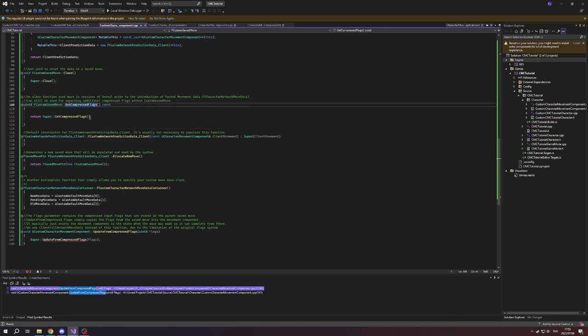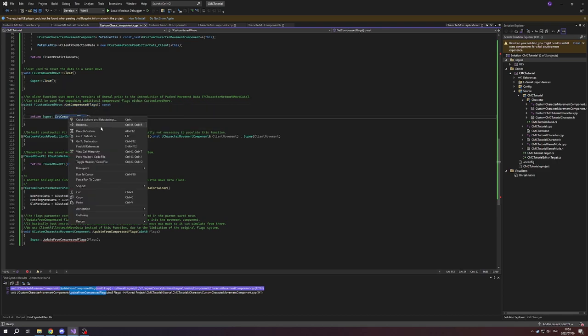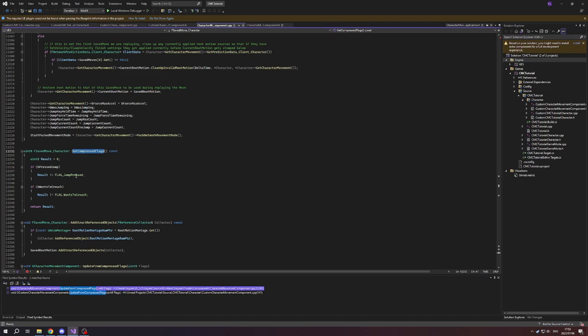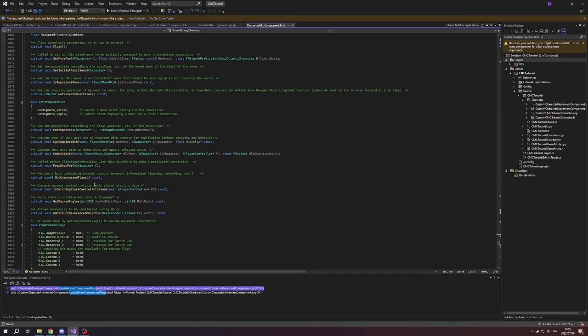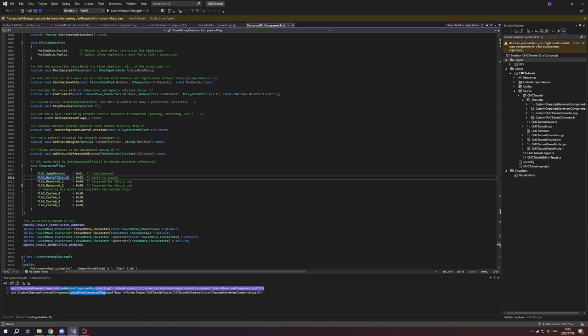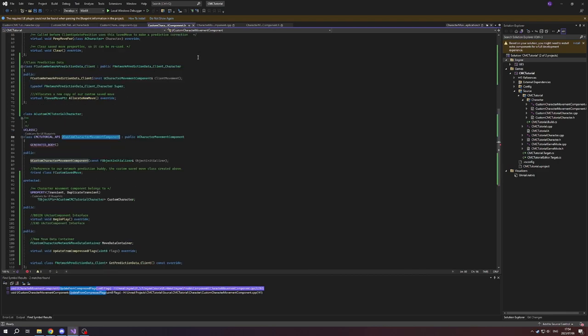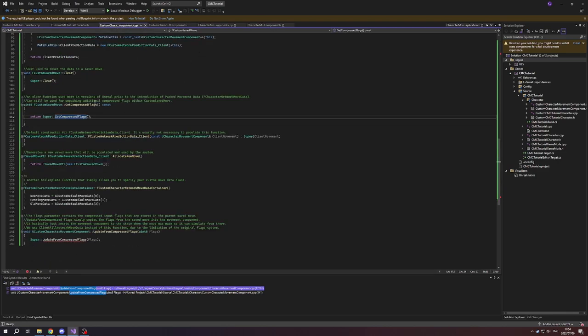Compressed flags. Okay, get compressed flags, we discussed already. It's just grabbing the compressed flags that we talked about before, but we're not going to actually use those, because of the restrictions we talked about before, and we're not going to be using their custom flags either. So we don't have to worry about that too much. But like I said, I included it here because that's just good practice. That's typically what you use when you're working with the save move stuff. But in this case, nah, not going to be using it.